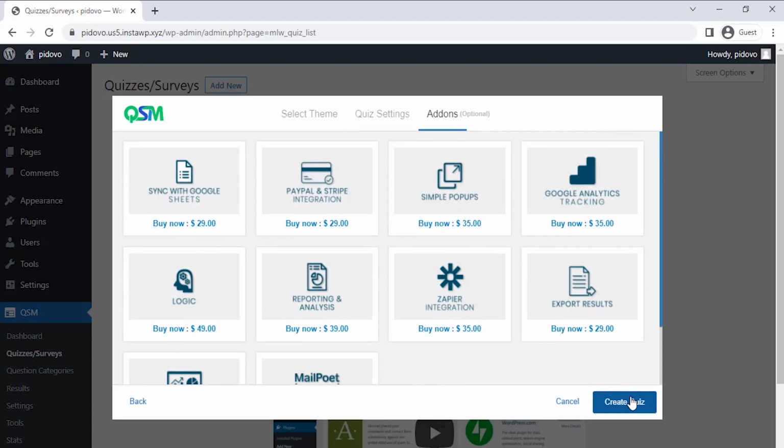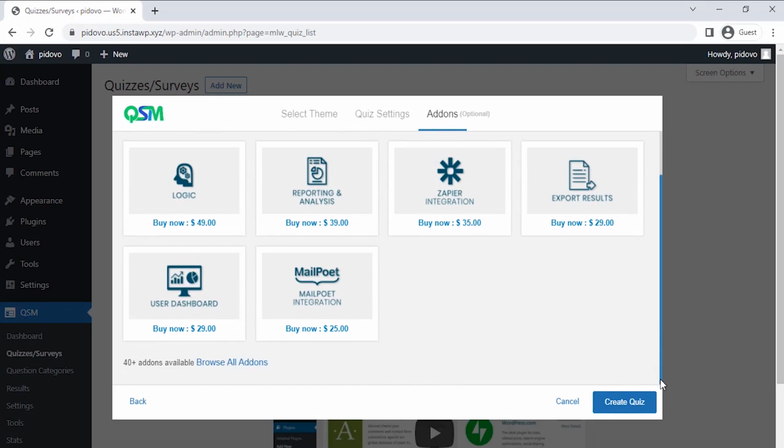Now comes the add-on page, where we get to see the most popular add-ons of QSM. You could select any add-ons as per your requirements to add more features to your forms, quizzes, and surveys. Currently, I don't need any feature add-ons, so let's click on Create Quiz.